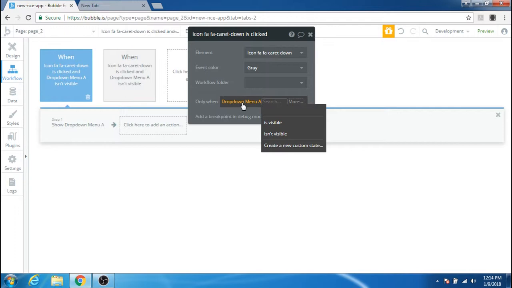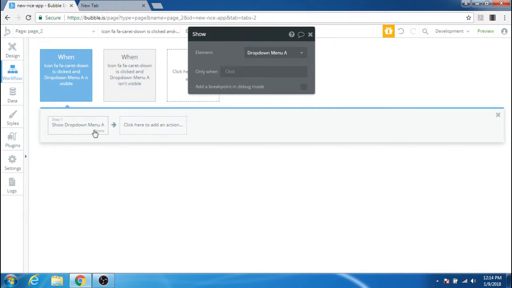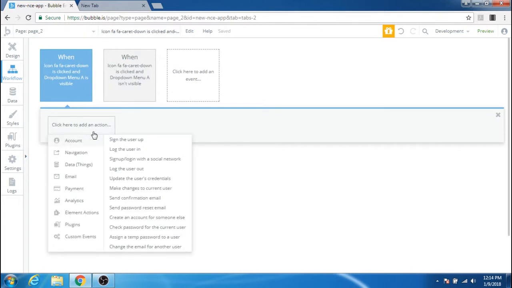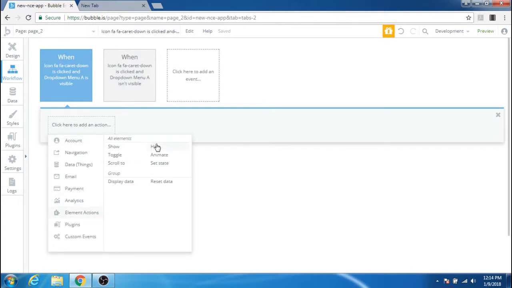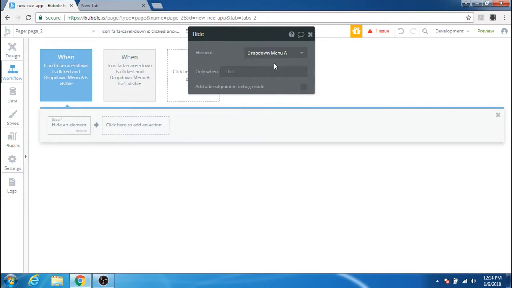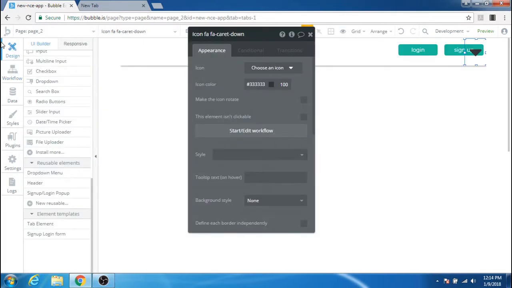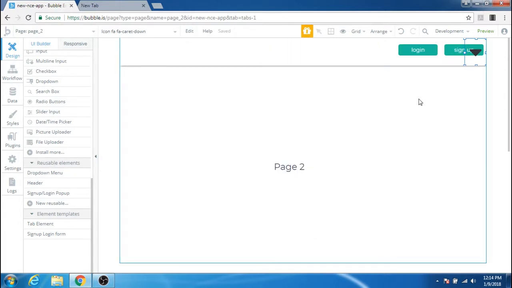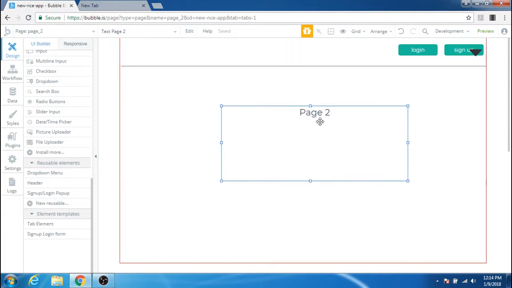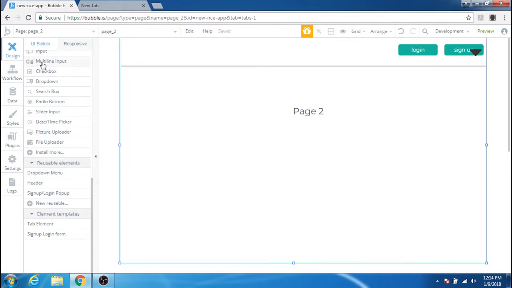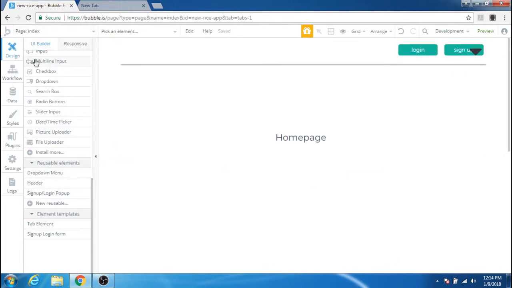We can say that when the drop down menu is visible, you don't have to show it because it's already visible. Now you have to hide it. To hide the drop down menu. Alright, I think we are done with making all the functions. Here we are on page 2. Let's go back to the index page and test it.